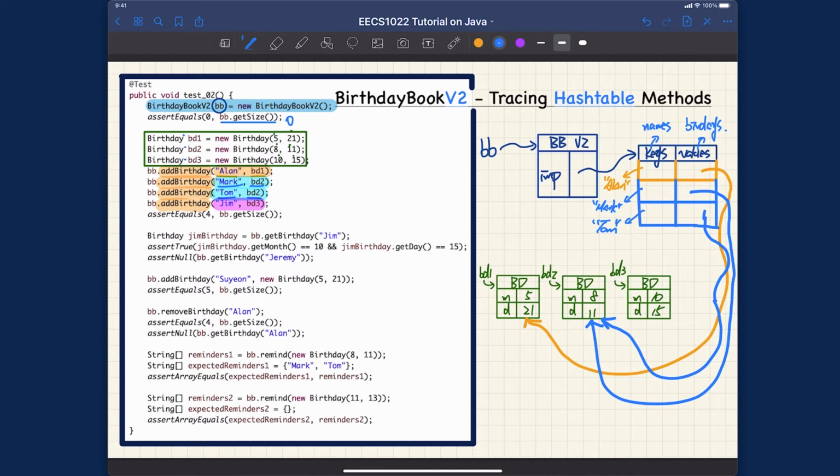Okay, let's now try to do the row for Jim, right? You can see the row over here is going to be for Jim, right? And then that one there, the name will be Jim. And what about the birthday? The birthday will be BD3. So it's going to be pointing to BD3 over here, right? You can see that. So basically every value over here stores the address of some birthday object. So that's why I'm using the pointer over here. And then every key over here also stores the address of some string. Right, that's what I'm doing.